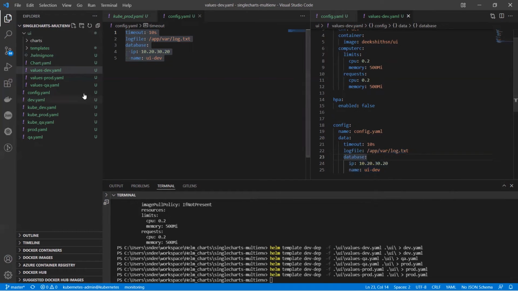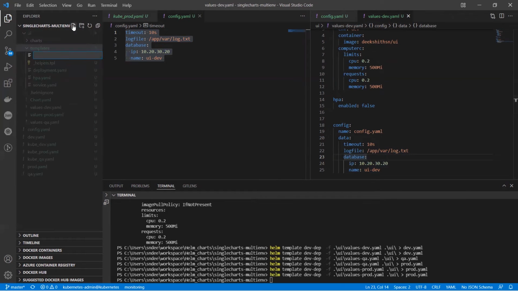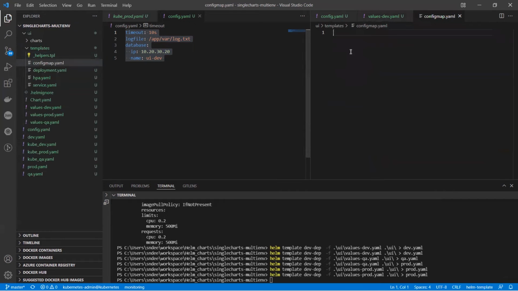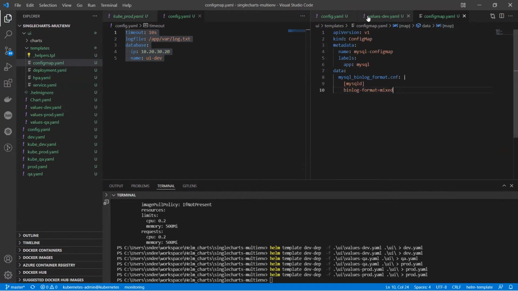Now we need to create one more manifest file under the templates directory, because I want this config file to be copied onto the deployment. That's the reason I should use the config map object in that case. I'm just giving the file name as config YAML, so that's fine. Let me create the config map here. This is a config map that I've referred from one of my other manifest files.